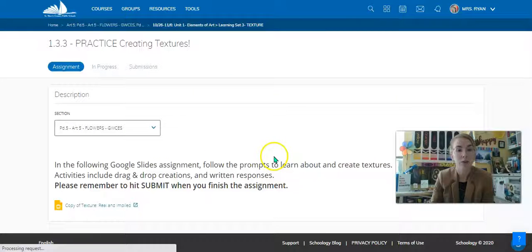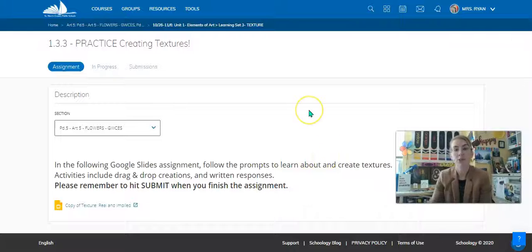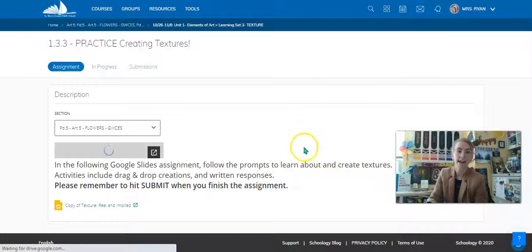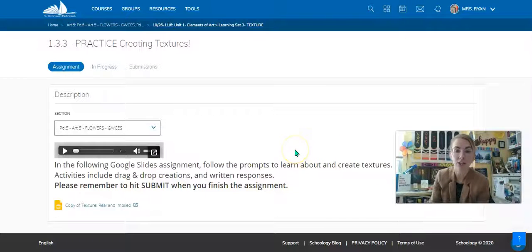In the following Google Slides assignment, follow the prompts to learn about and create textures. Activities include drag creations and written responses. Please remember to hit submit when you finish the assignment. So again, it's a Google Slides assignment where, similar to the shape one, you're going to click and drag things. You're going to write short answers to describe texture, okay? This is just practice. This is just for you.